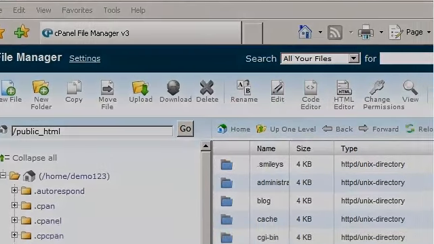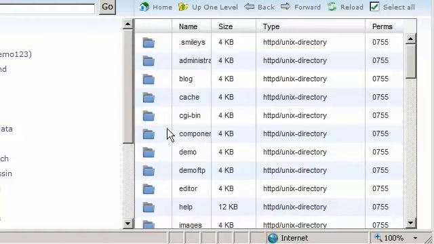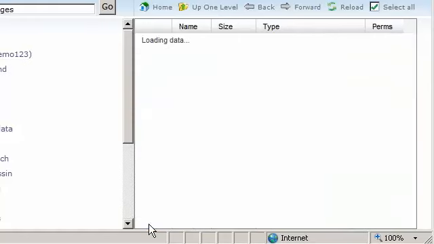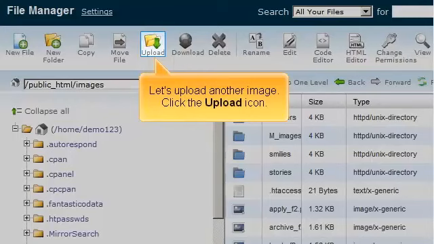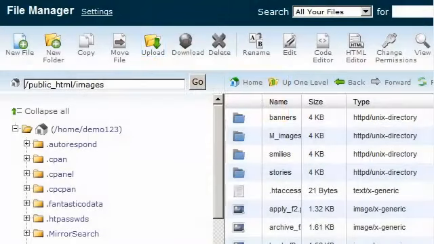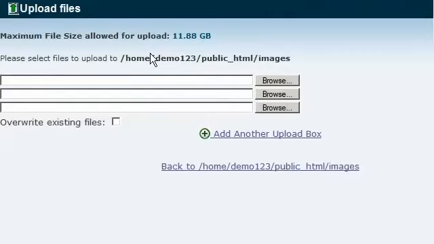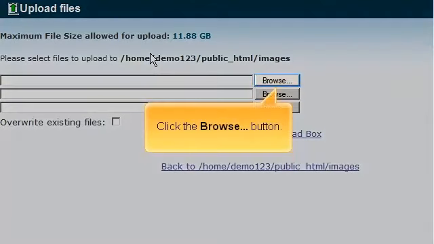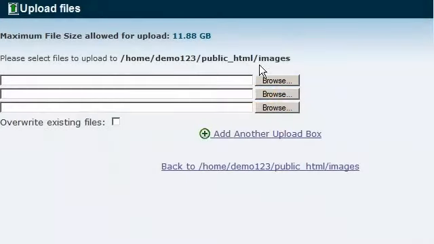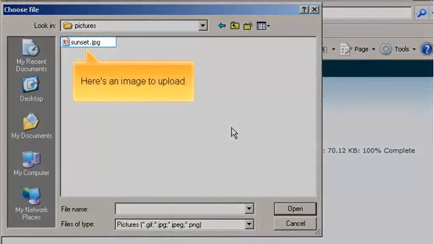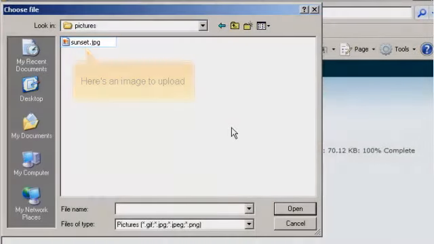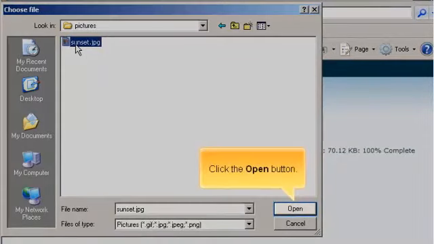Let's take a look at the Images directory. Let's upload another image. Click the Upload icon. Click the Browse button. Here's an image to upload. Click the Open button.